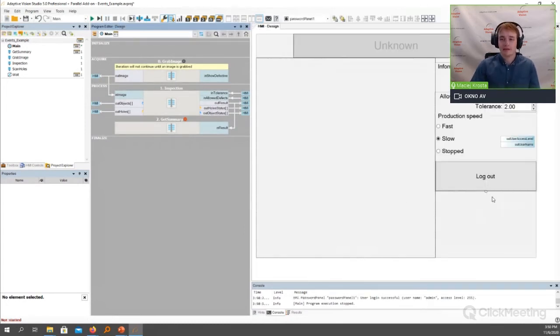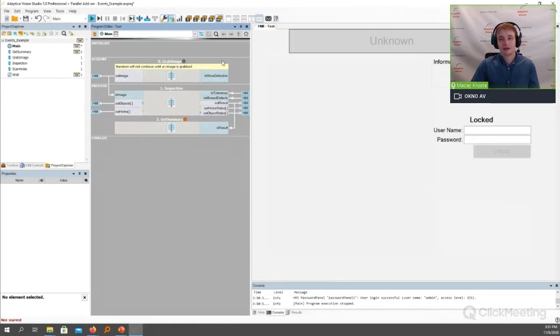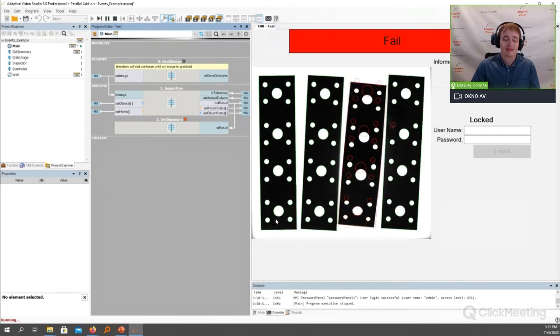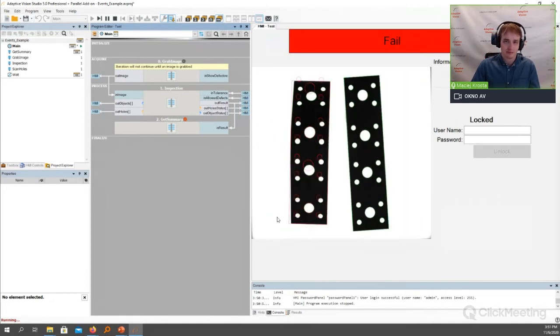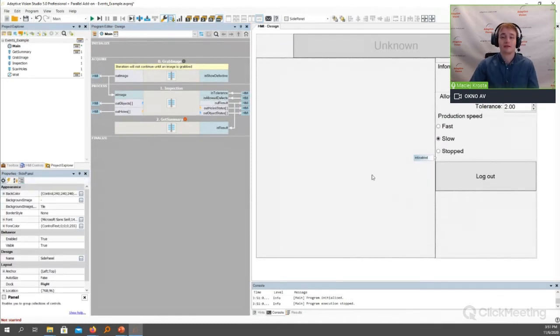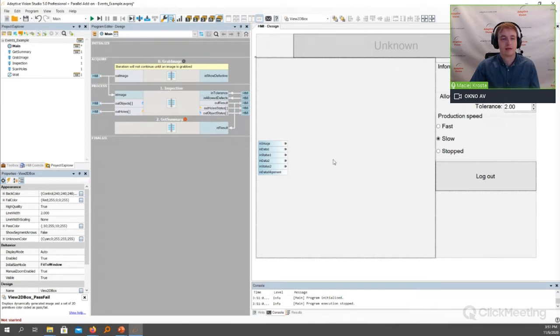So let's add something more to the program. We may have noticed that the lines are quite thin and sometimes hardly visible. We can correct it by changing the line width. The line width can be changed in the properties of the View2D box that displays it. In here, we could change it to 10, for example, and run the program now.